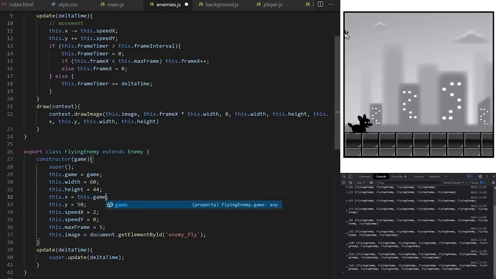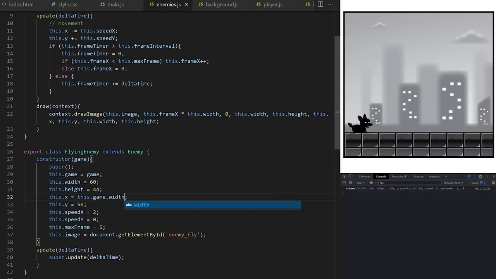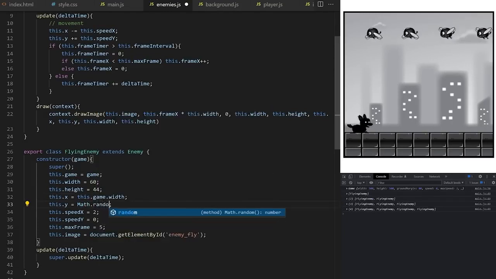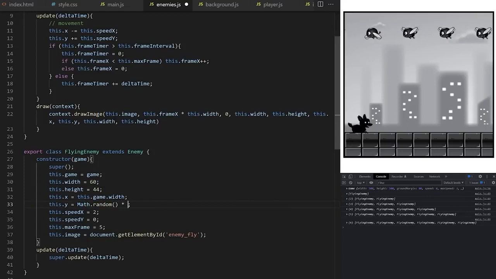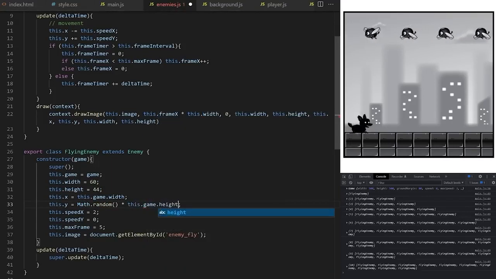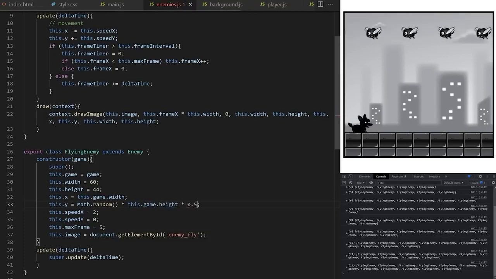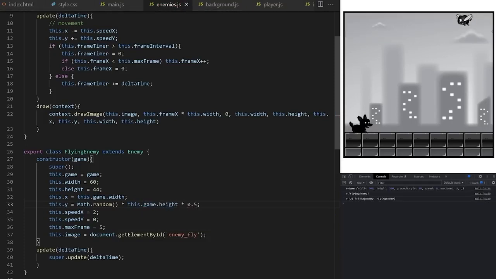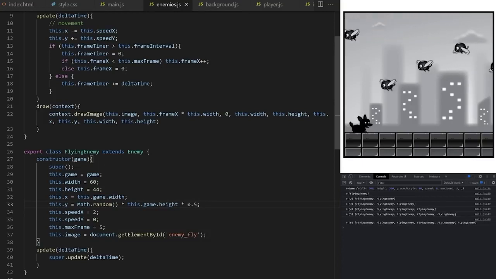I actually want them to start from the point just behind the right edge of available game area, so the initial x coordinate will be this.game.width from line 29. Nice. I randomize vertical y coordinate to spread them around. I want them to only move in the upper half of the game area, so Math.random times this.game.height times 0.5. In console you can see we have an endlessly increasing array as more and more enemies are being added.